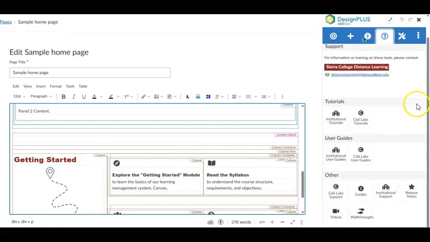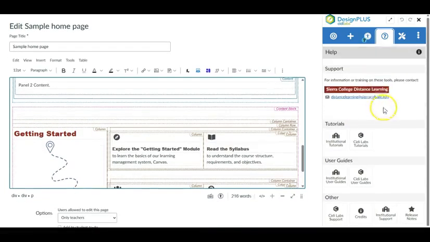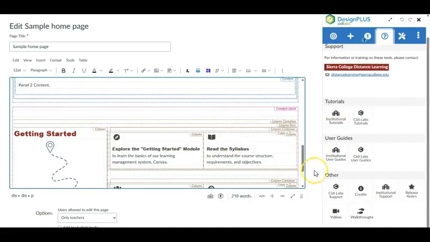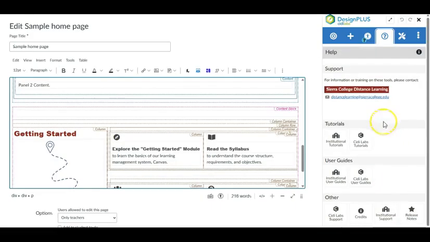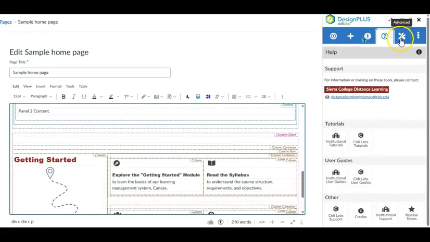Back to the top blue menu bar, next up is the question mark tab. This is your help and support area. You have the distance learning email that will take you to your team email or to our distance learning team email. And then you have many different tutorials, user guides, videos, and walkthroughs. And CidiLabs, the maker of DesignPlus, has done an excellent job creating resources for you.